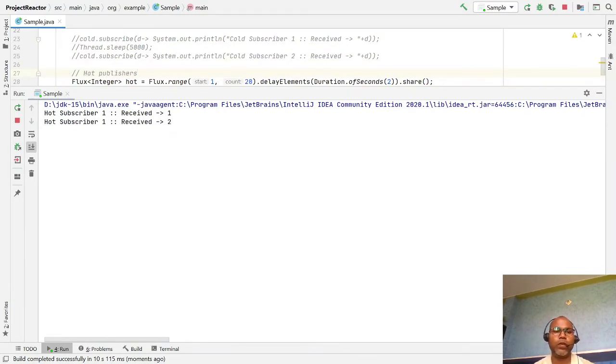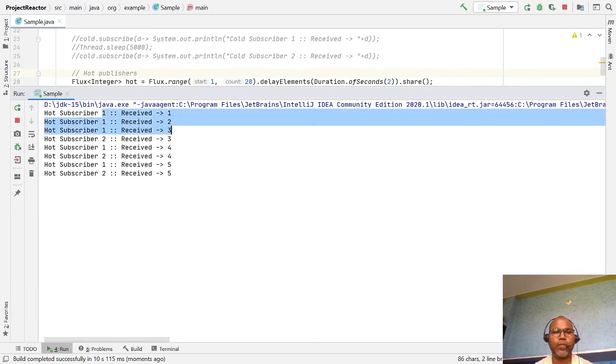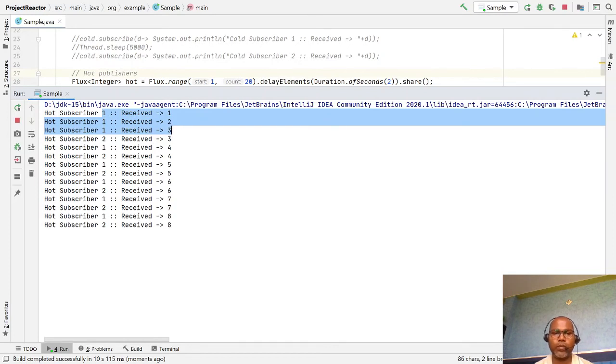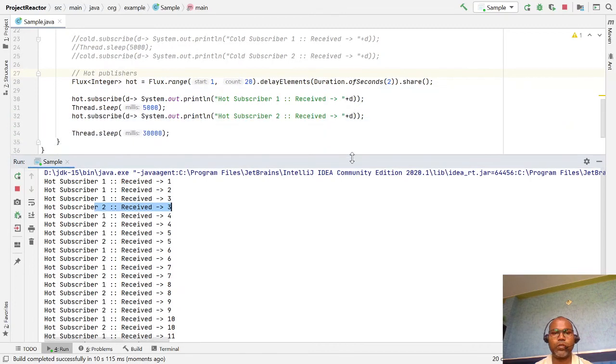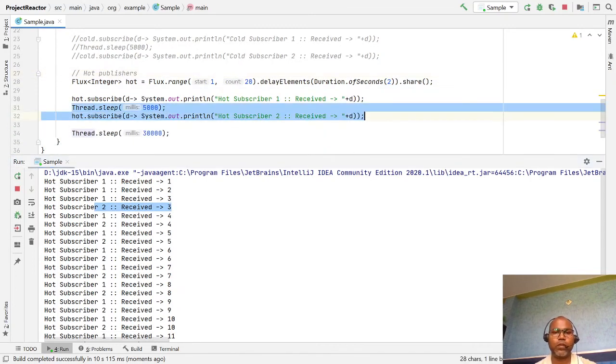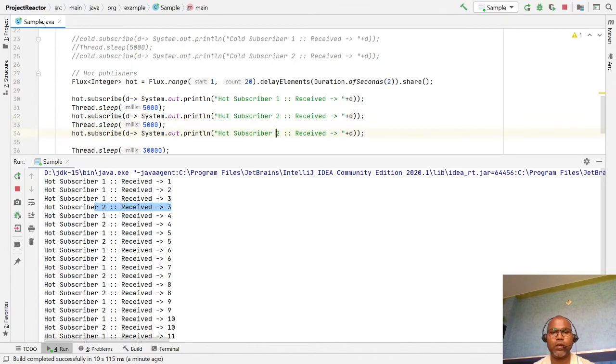So here the hot publisher produces 1, 2, 3 items, which are consumed by subscriber 1. Then hot subscriber 2 is associated and gets the value 3. Please notice that you can also associate another subscriber, let's say hot subscriber 3. So all the data published from this hot publisher is shared by all the subscribers.